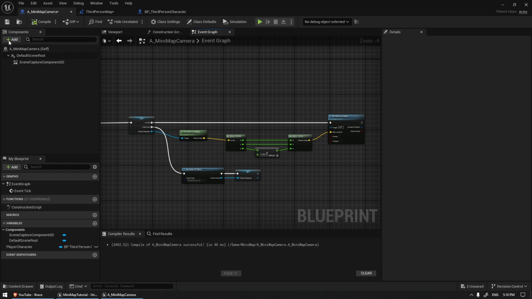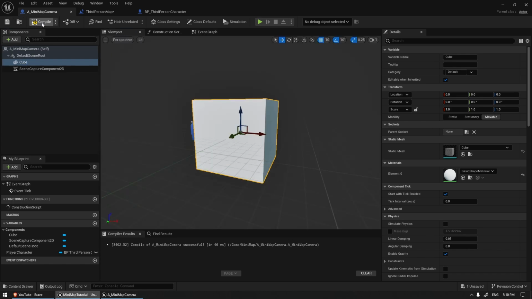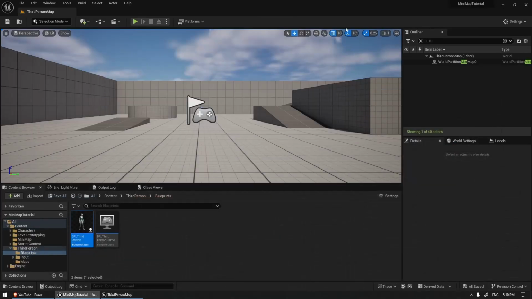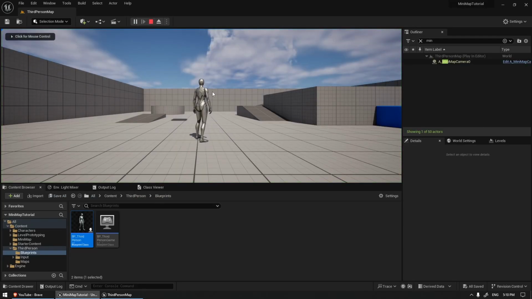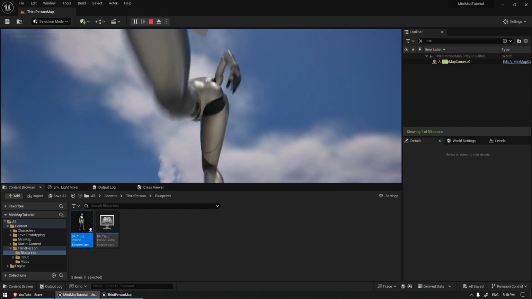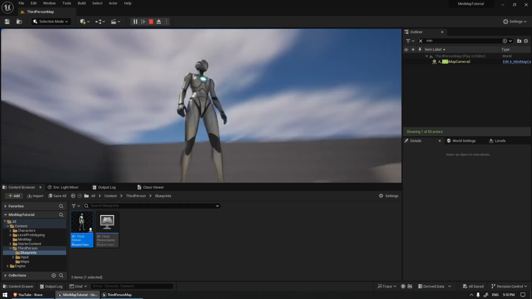The last thing we're going to do is just quickly add a cube here so that we can see where this thing is. Save and compile. We'll also save and compile this. Minimize, hit play. And we should see a cube up above there, following the player around wherever they go.